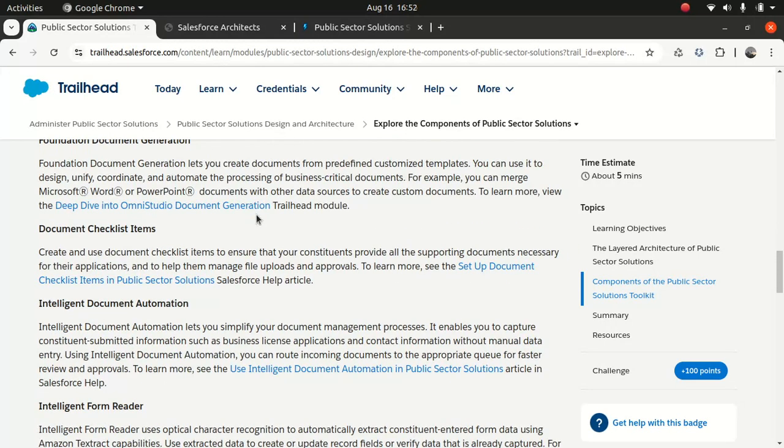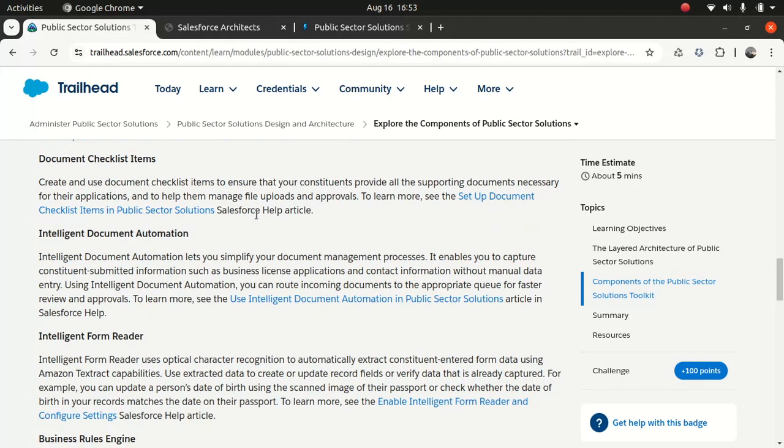Then you have a document checklist. Document checklist is a very important aspect. Imagine you as a user want to apply for a license, like a hair salon license. Obviously, you need a certain checklist of documents that you need to upload before you actually go and click on submit. That's where the document checklist helps. It's there to ensure that your constituents provide all the supporting documents necessary.